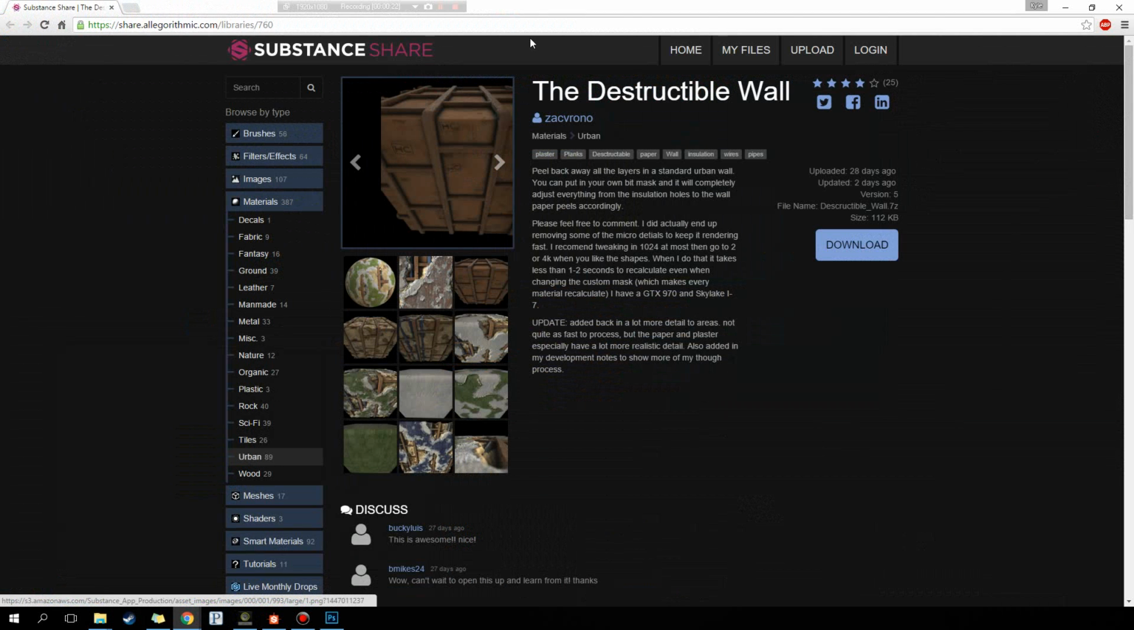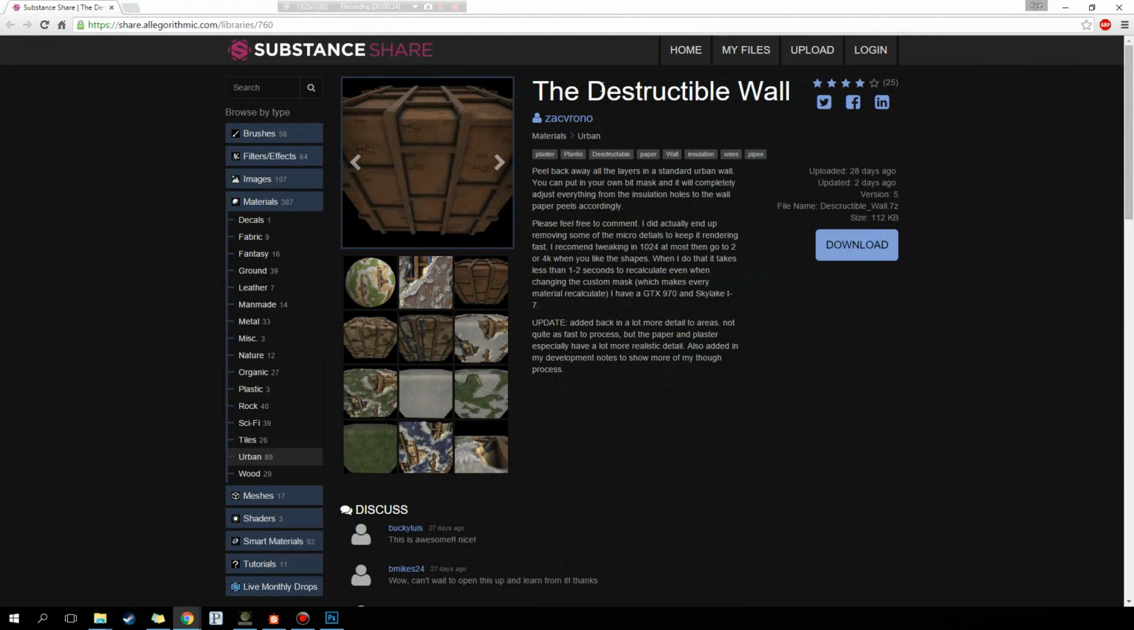If you want to take a look at it, you can go to the Substance Share site, and it's called Destructible Wall. It's in the urban category under the materials now. So, you just download it there. It's a pretty small file size.